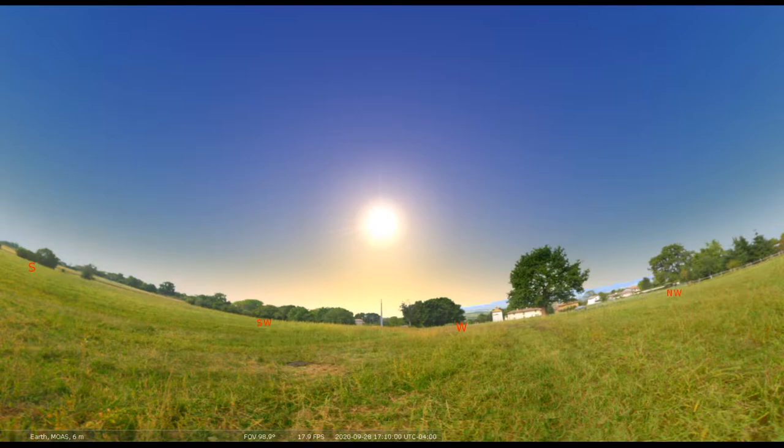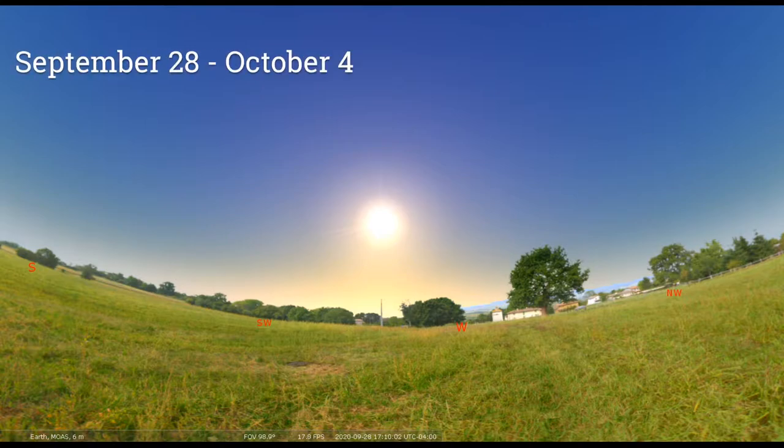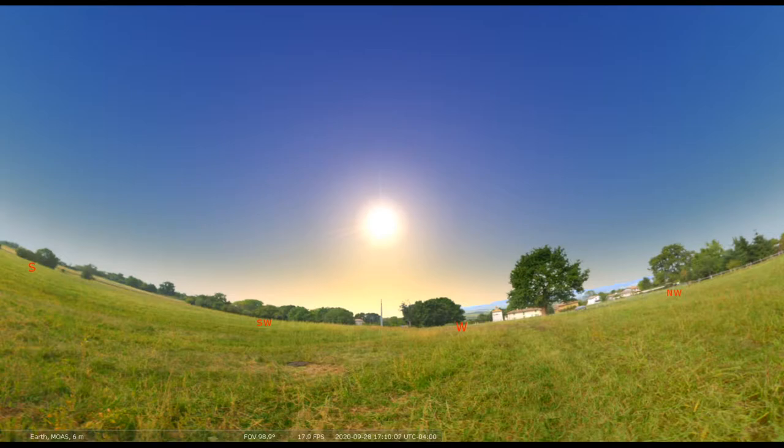And for this week, we're covering the sky from September 28th through October 4th. We're going to look at the objects we can see this week and look ahead to the month of October and just talk generally about all the great objects and events we can see for that month.